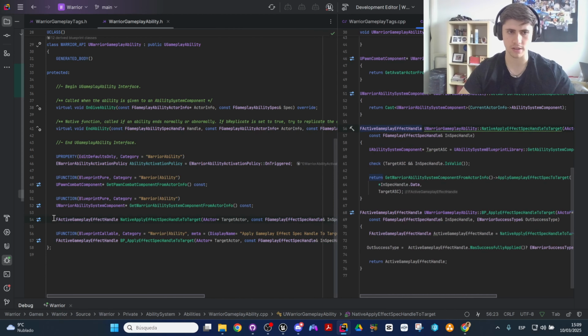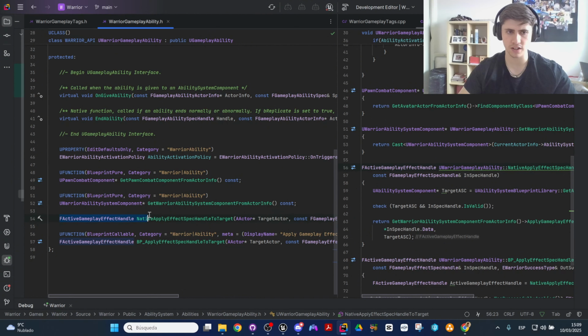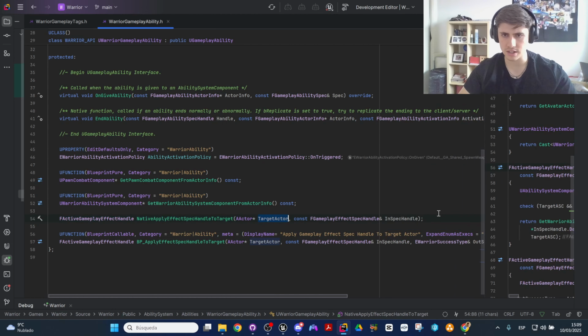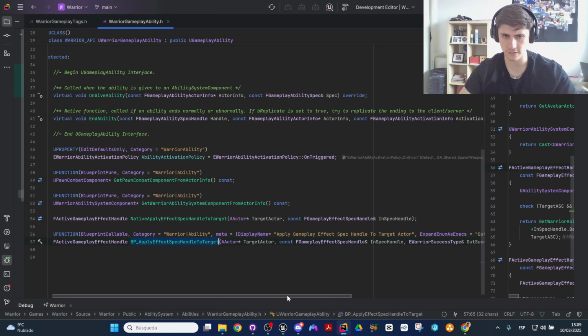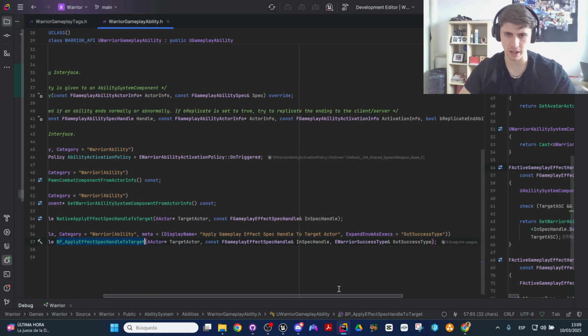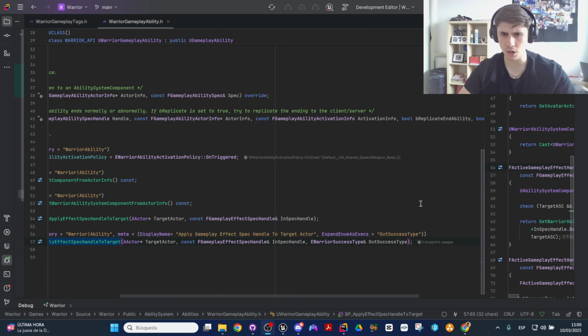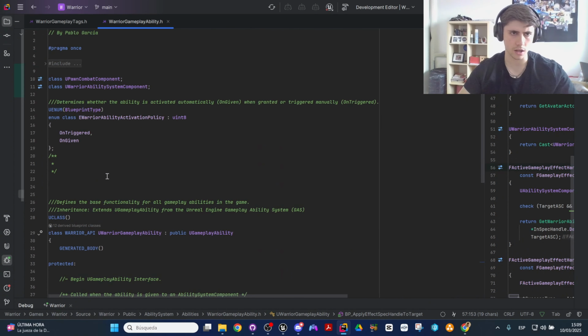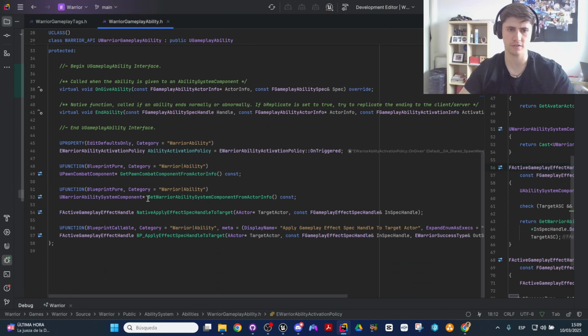So we have created two methods. The active gameplay effect spec handle called native apply effect spec handle to target, with a target actor and a gameplay effect spec handle in spec handle, and another function that will be for the blueprints. It's called apply effect spec handle to target. Okay, we're gonna have a target actor, a gameplay effect spec handle, and eWarrior success type. Okay, this eWarrior success type, I think I explained this, but it's an enum that can be untriggered or ungiven, depending on what type of gameplay ability you want to have from the beginning.